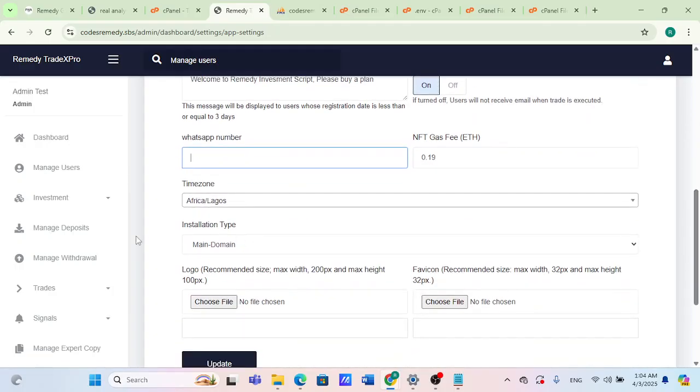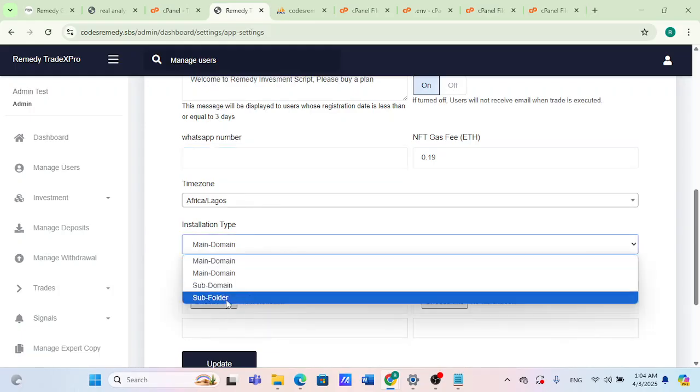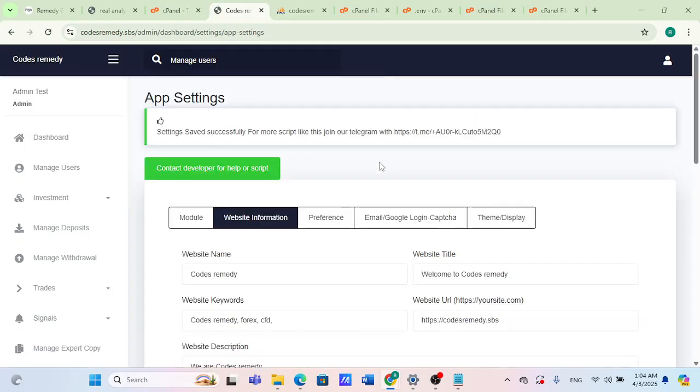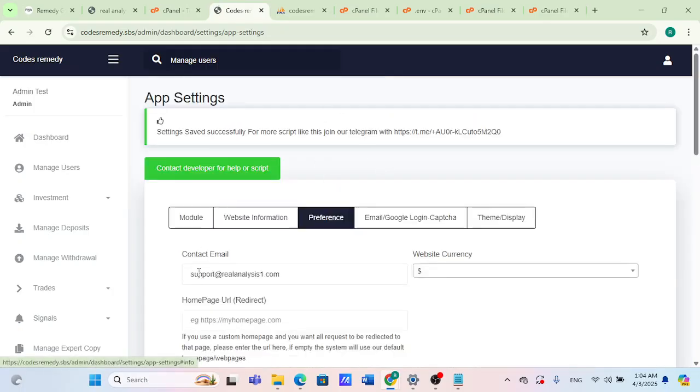Now here it's asking you for installation type. If you are installing a subdomain, put subdomain. If it's a subfolder, put subfolder. Here you upload your logos here and click on save. All right, and click on save. It will be saved. Then you go to preference.